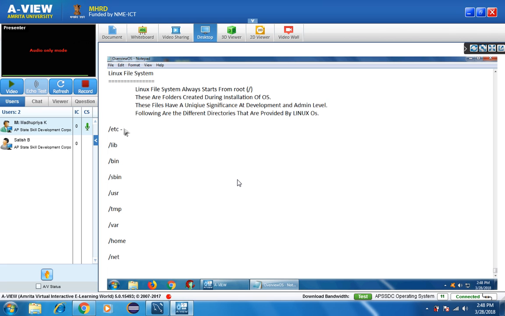Let me just see once if anything is missed here. Slash etc I said, slash lib, slash bin, slash sbin. Sbin admin will contain all admin commands, bin will contain all user commands, slash usr. Anyways, all these things we can practically check once we start Linux practical. Then we can see what their importance is and all.